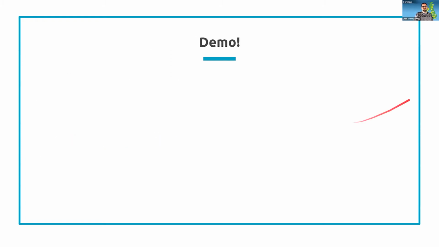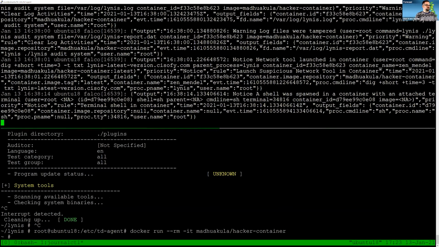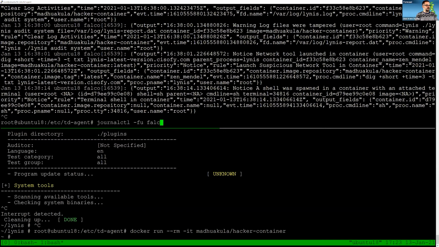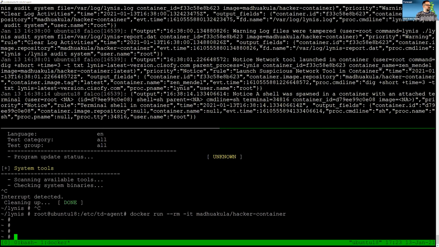So let me quickly throw across my screen here. And we just clear that screen. What I've got at the top here is the output from Falco. I was doing a little bit of testing before. And down the bottom screen, I am running Madhu Akula's hacker container. It's got a whole bunch of tools built into it. It's really useful if you're messing around or doing some pen testing or some red team, blue teaming type activities.